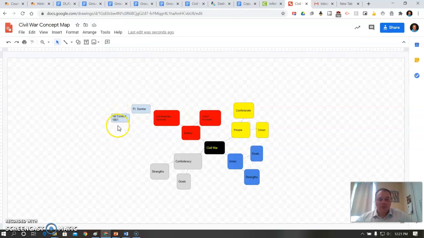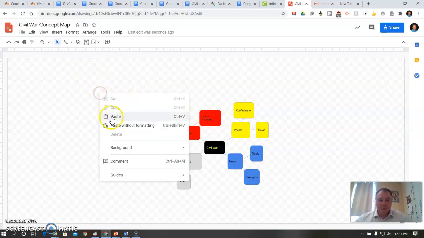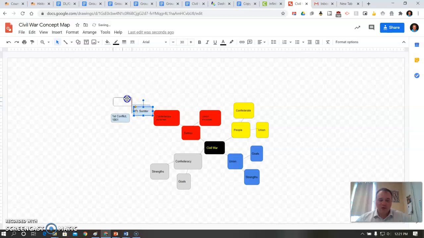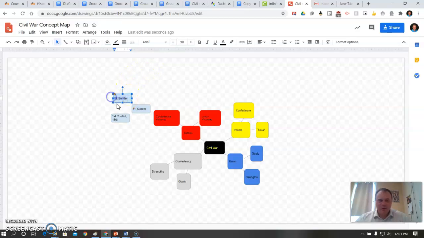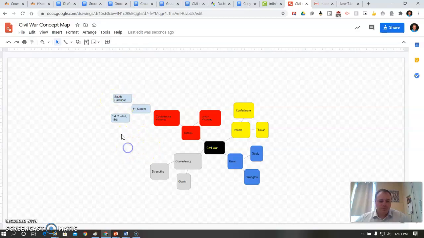Then I might branch off. Remember, I copied this one already, so I'm just going to paste it. Fort Sumter is always going to pop up in there, but at least I know it's at 30, so I don't have to go up and fix that every time. Now I've got the who, well, the Confederates win. We don't have the where, right? South Carolina. So we've got the who, the where, the what, and the when. That would probably be okay for Fort Sumter.